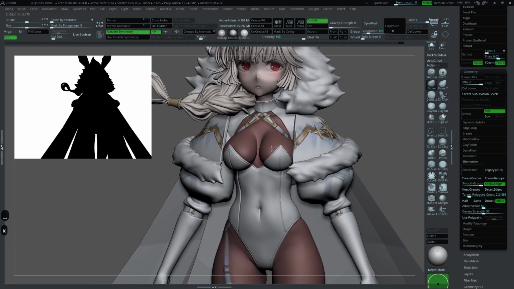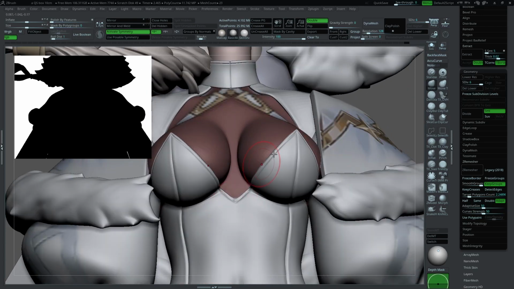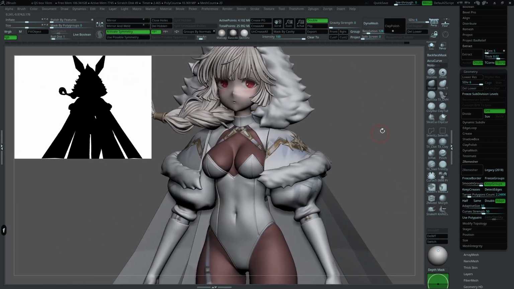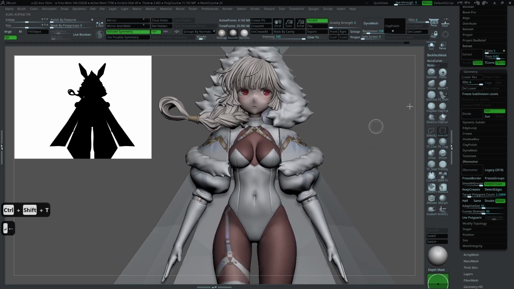Turn on your symmetry and add some adjustment. Don't forget to save. So that's all for this class. Next, I will show you how I create the back cape and also adding the boots and straps. So see you in the next class.